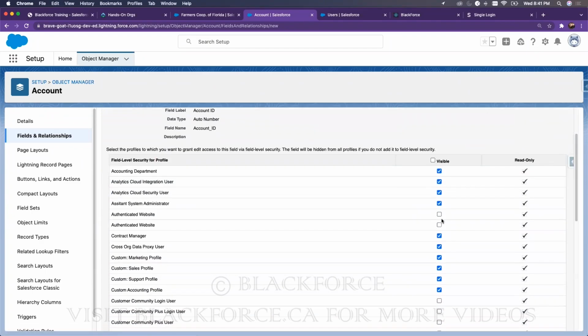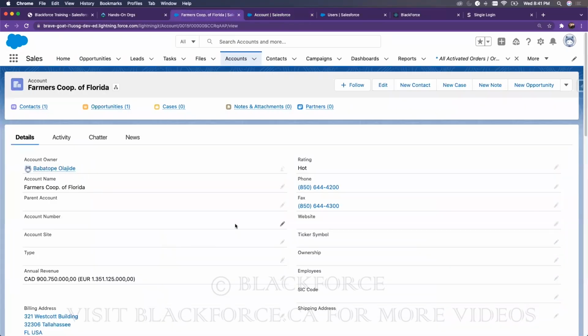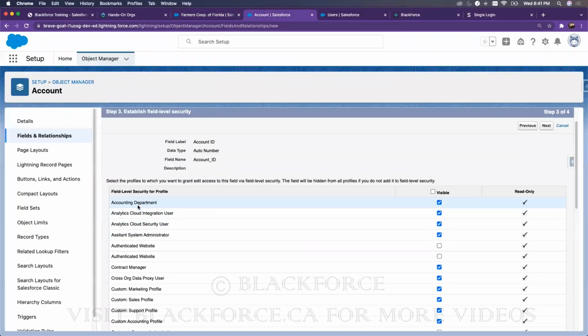I select the visibility. Remember, the visibility determines whether it is visible in the details section or not. I click on visibility, then I can determine the visibility based on the profile. Meaning that if I want to stop anyone from the accounting department from seeing the account ID, all I need to do is take it off. And anyone that has a profile called accounting department will not be able to see the account ID.